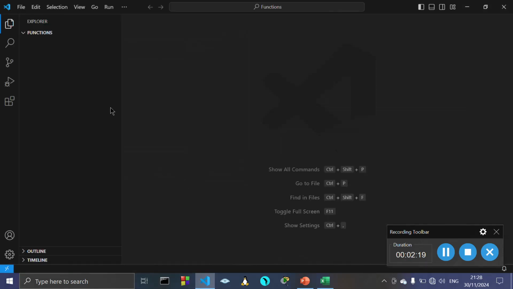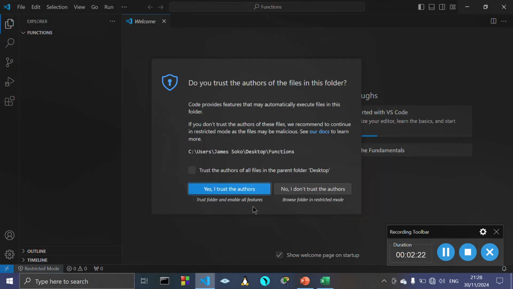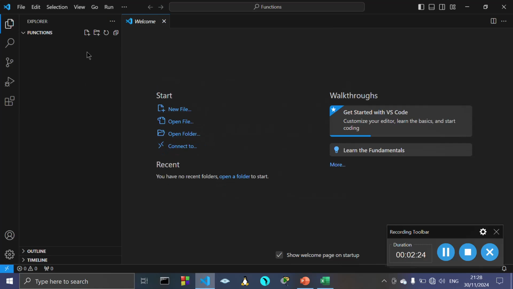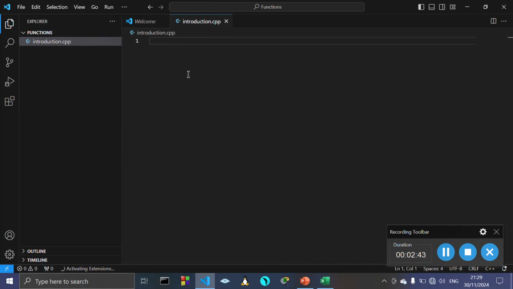Then inside this folder, I'll create a new file which is called introduction, because I want to give you the introduction to functions. So I'll say .cpp, which is the extension for C++. After that, we said each and every program should start with #include <iostream>.